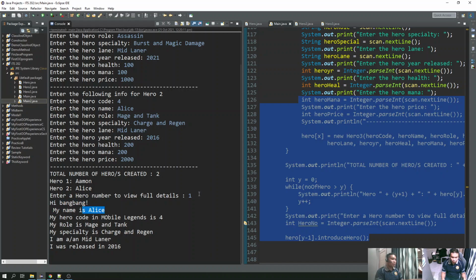Enter. Okay, hi Bang Bang, my name is Alice. Okay, so we need a separator so we can also know where it is. So hi Bang Bang. Okay, yes. So that's it. So it works. It is now working, right?